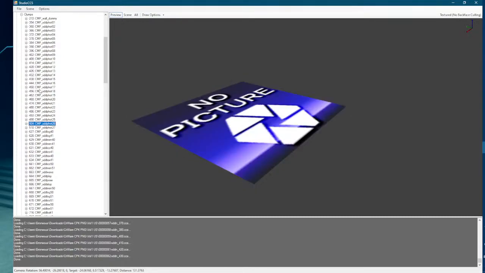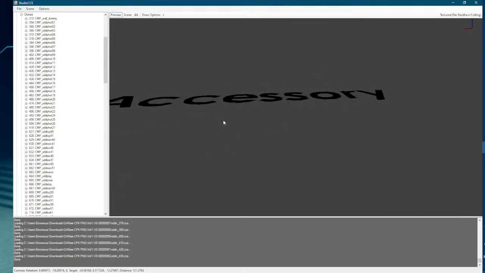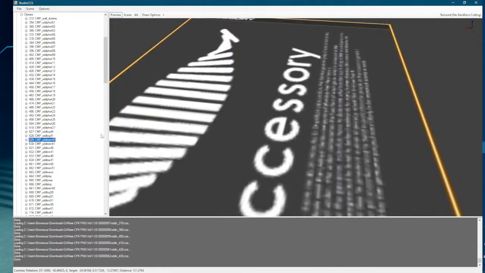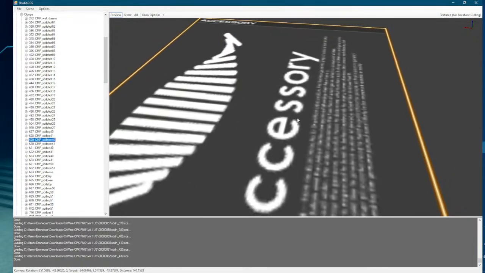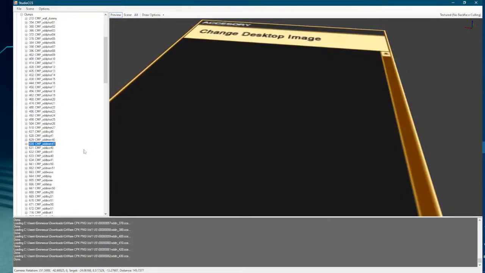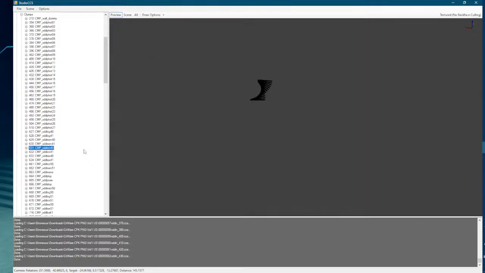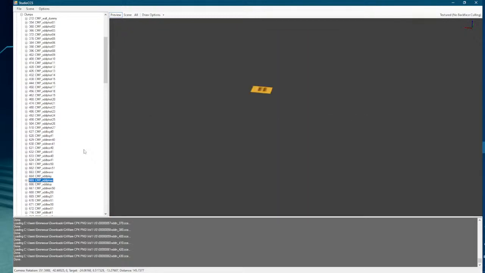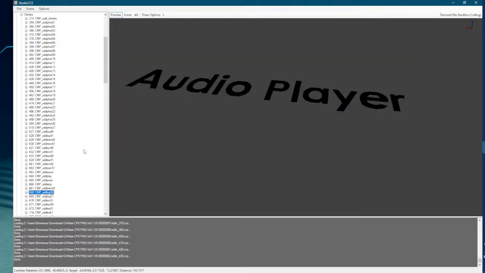CyberConnect Corporation, LTD. Okay. So here we have accessory. Yeah, so this is the ultimate desktop windows. So you would see this on the right hand side if you selected accessory. Change desktop image. Those little animated icons. Accessory. Audio player.